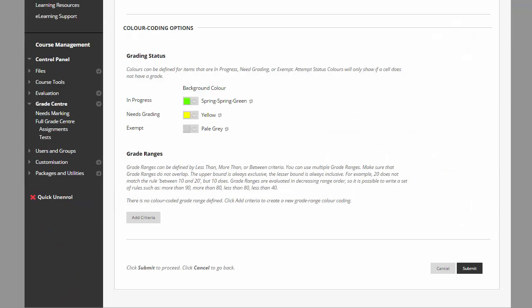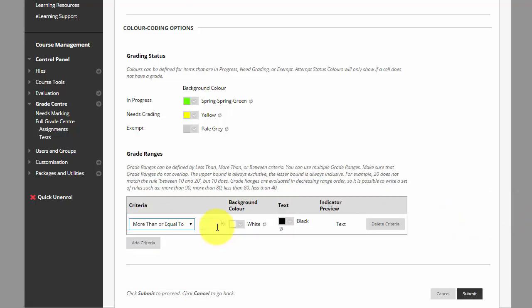You may find it more useful to define the colors used within cells according to specific grade ranges and criteria that you set. Click on Add Criteria to define a grade range and set a new rule.